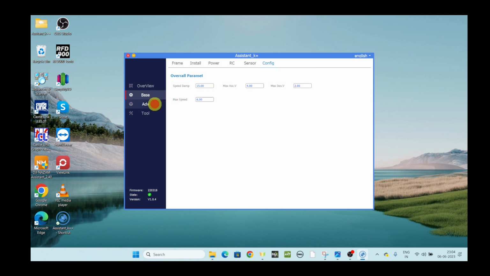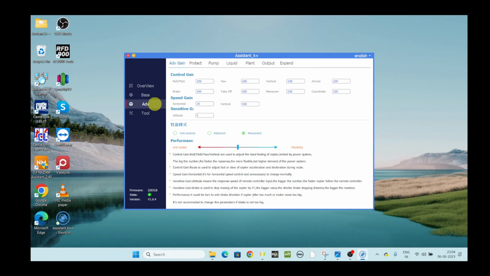Next, advanced function settings of the K++ V2 autopilot system. It includes advanced gain, that is advanced sensitivity, protection functions, pump setting, level gauges, and plant protection functions, then output fence modules and expansion modules.